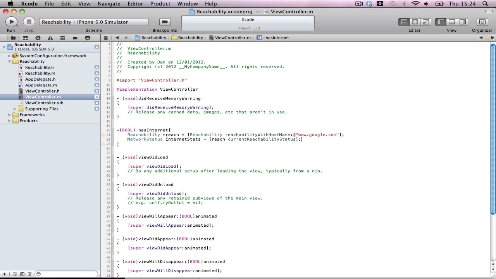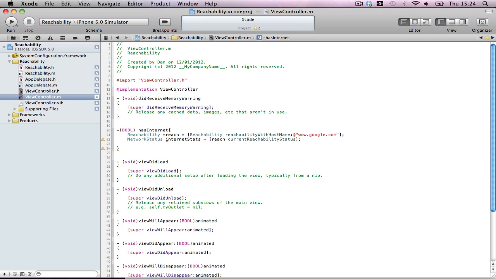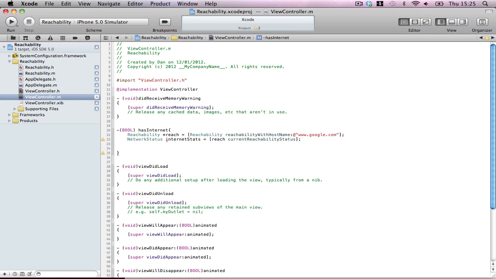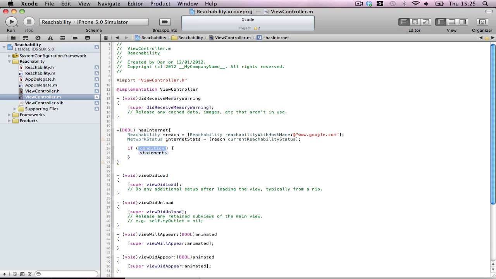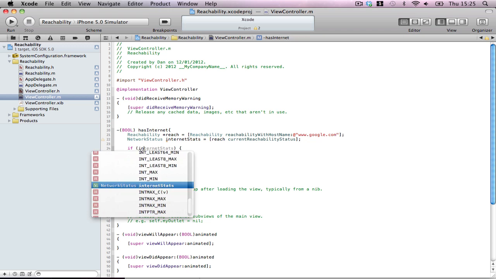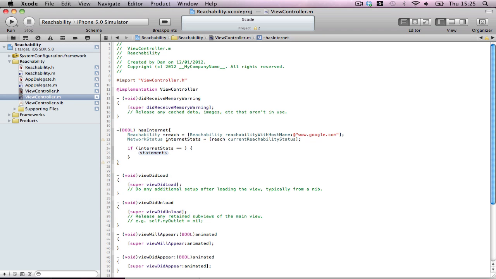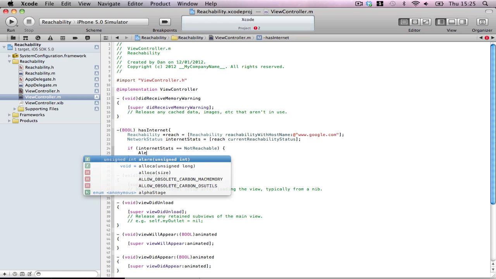So these are all pre-made methods inside the Reachability class, so it's all done for you. What you have to do is decide what you want to happen. So if internetStatus equals NotReachable, I think that's also a boolean value inside Reachability. What can we do now? If it's not active, what can we do? Let's make it very simple for ourselves, just a test.